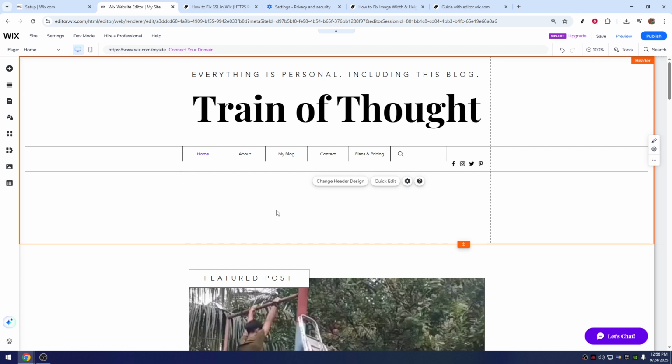Wix editor. To get started, we need to open the Wix website editor. Head over to the Wix website and log into your account. Once you've logged in, locate the My Site section or the specific site you want to edit. Clicking on it will automatically launch the website editor interface where all the magic happens. This interface provides you with the flexibility to personalize your website as you see fit.